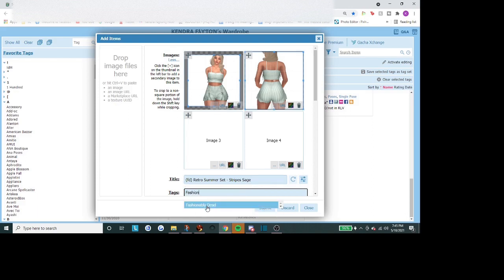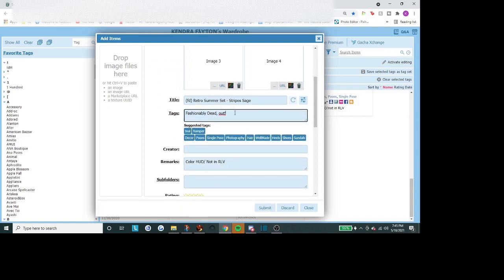Okay, so I always start with the designer first, so I make sure I remember to do that. And then this is an outfit. Okay, so it's an outfit, and then it's also a casual outfit. So I'll click casual outfit, and it's a spring or summer outfit, and I'll click that. Okay, so those are all my tags.